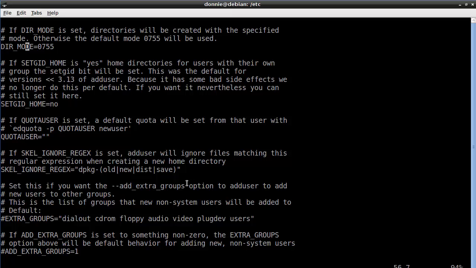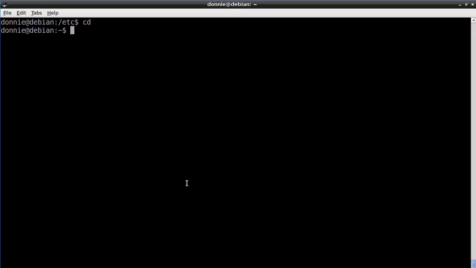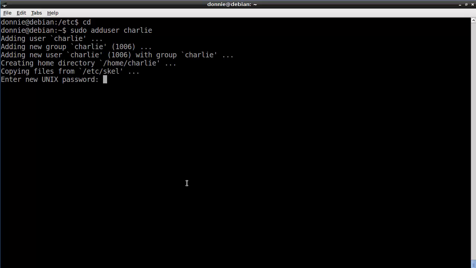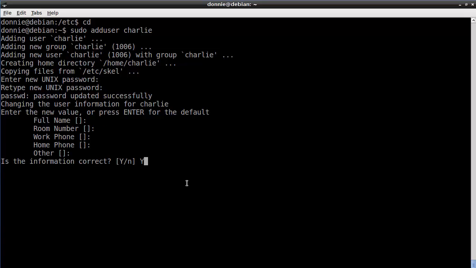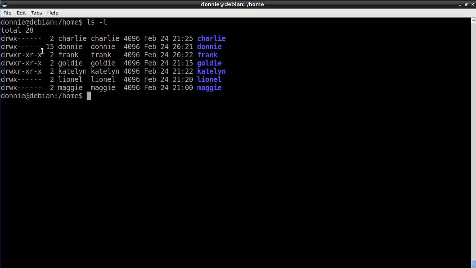So here, instead of using a umask, it just has you specify the actual permission setting that you want on the home directories. So we'll change that from 0755 to 0700. And we'll save it. So now, let's say Charlie. He's my other Siamese kitty. And again, we can go without the contact information. And so there is Charlie. And you see now we have the correct permission settings.